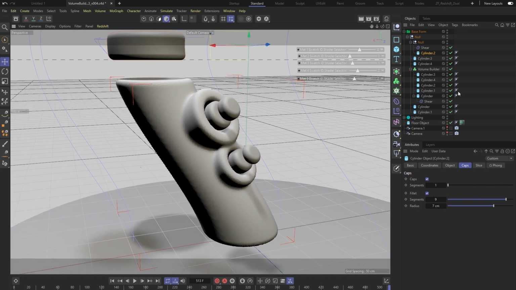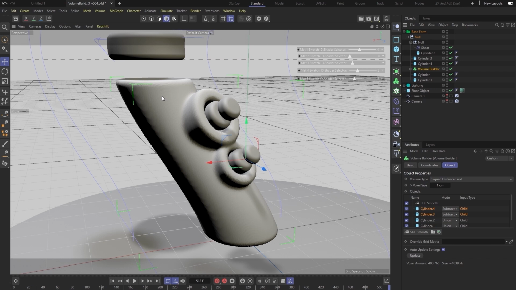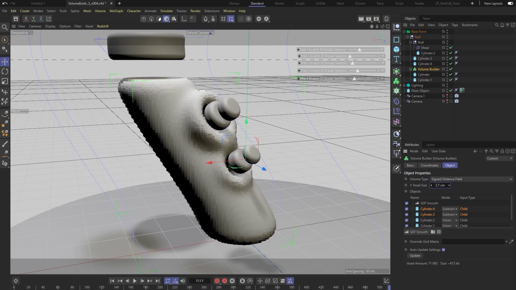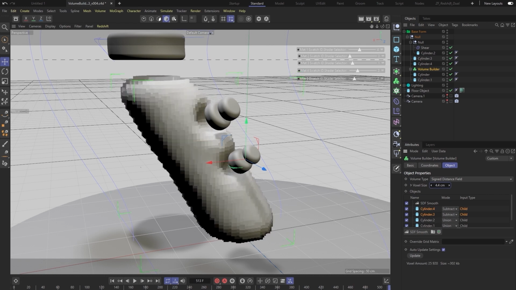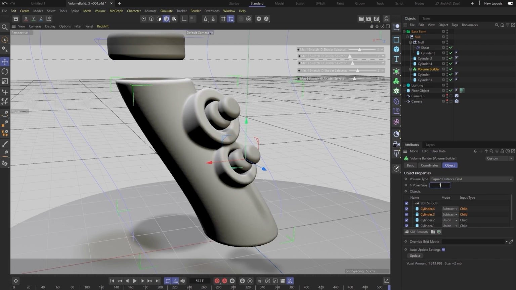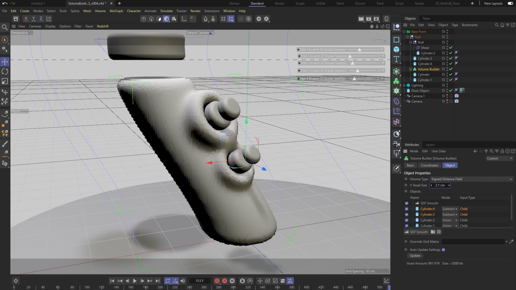So this volume builder is still not meshed with anything. It is still just voxels. As you can see, we can lower and increase the voxel size for different results, different scales, I like to think of it. It might provide you better blending to have a higher number, or better blending to have a lower number. But if you get too low, it will take a long time to calculate.